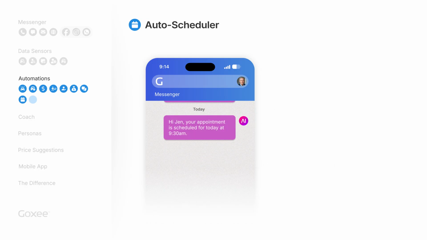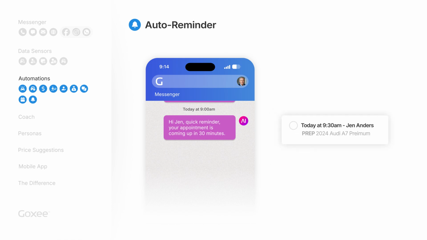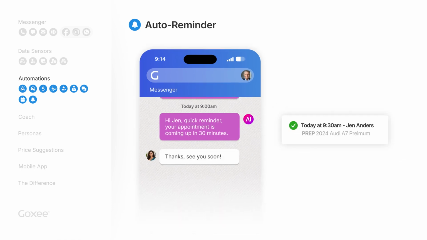But once the appointment is set, that's where most dealers forget and lose momentum, and that's why no-shows happen. So as the appointment gets closer, the auto reminder sends an appointment reminder alert to both your sales team and your customer. So your team preps the vehicle of interest on time, and the buyer actually shows up.